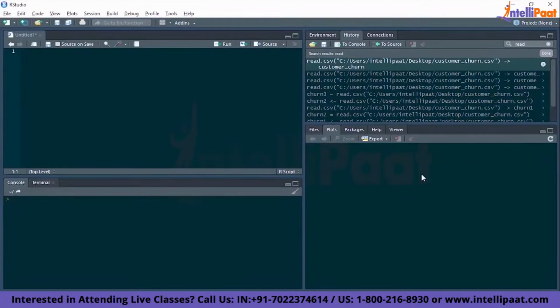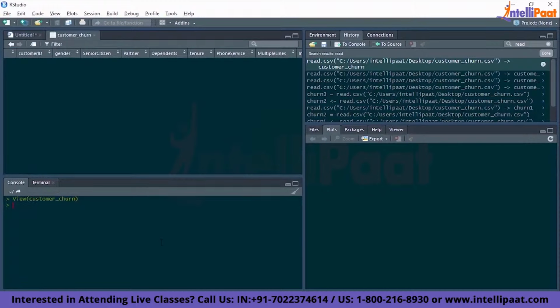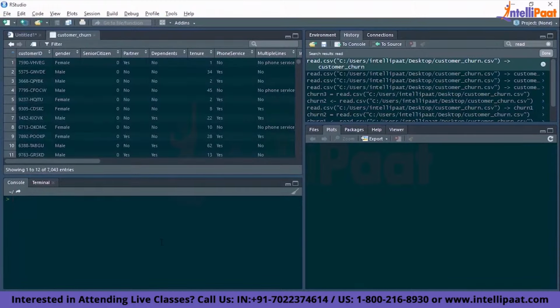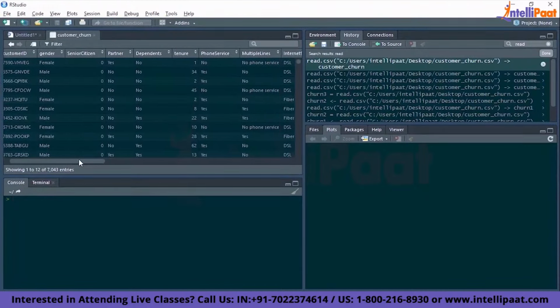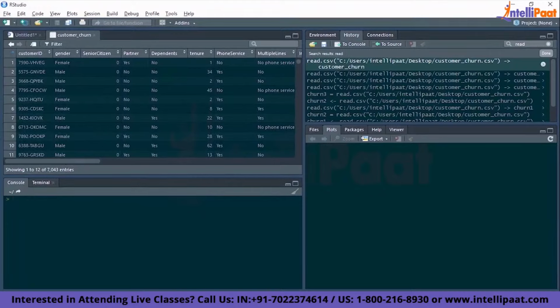Right, so I'll start off and have a quick glance at our customer churn dataset. I will type view of customer churn, and we have our dataset right in front of us. Now I will start with the if condition, and I will check if the value in this cell is female, and if the test condition comes out to be true, then I'll change this value to be male. So let me go ahead and do that.